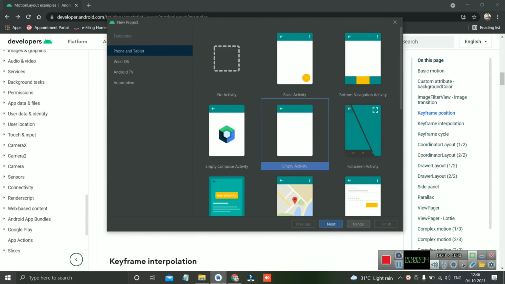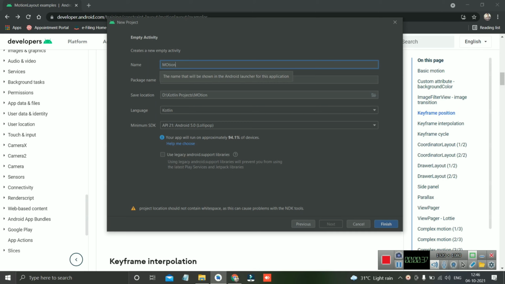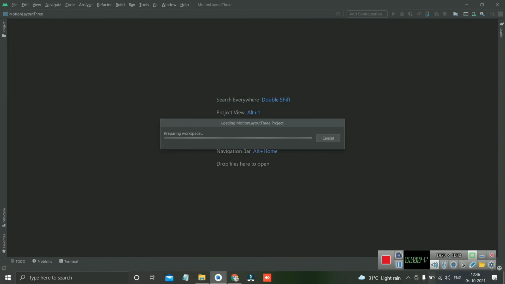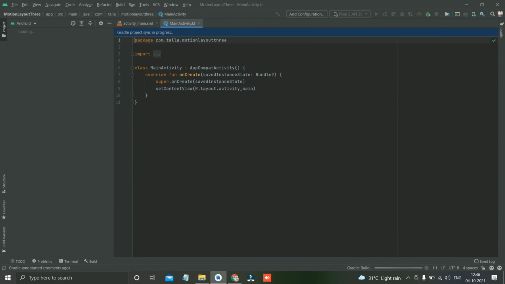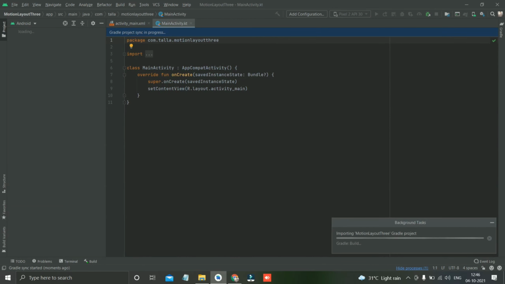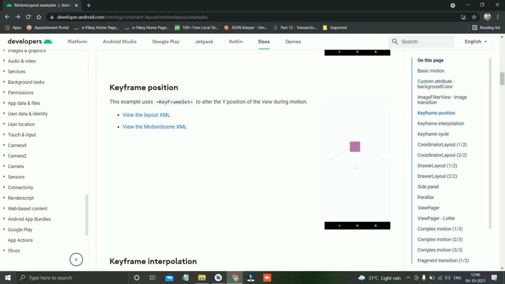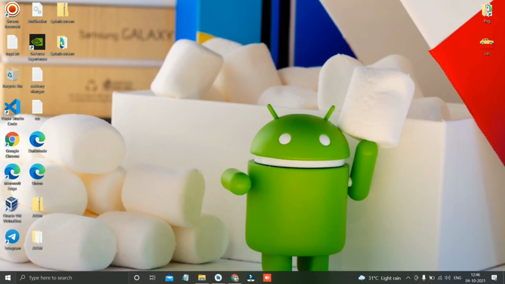First of all, we have to create an Android project. You can start with me by creating a new project, and you can do an example. There you will not see any bugs or any misses. So you can see a keyframe position here. It was moving from one position to another position. In the middle it was crossing in a curve shape.